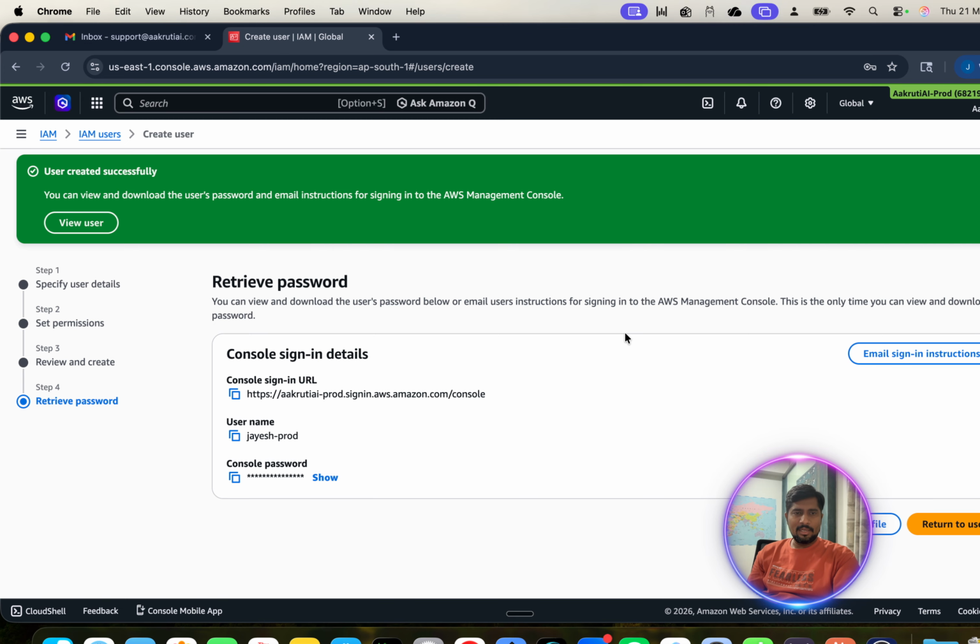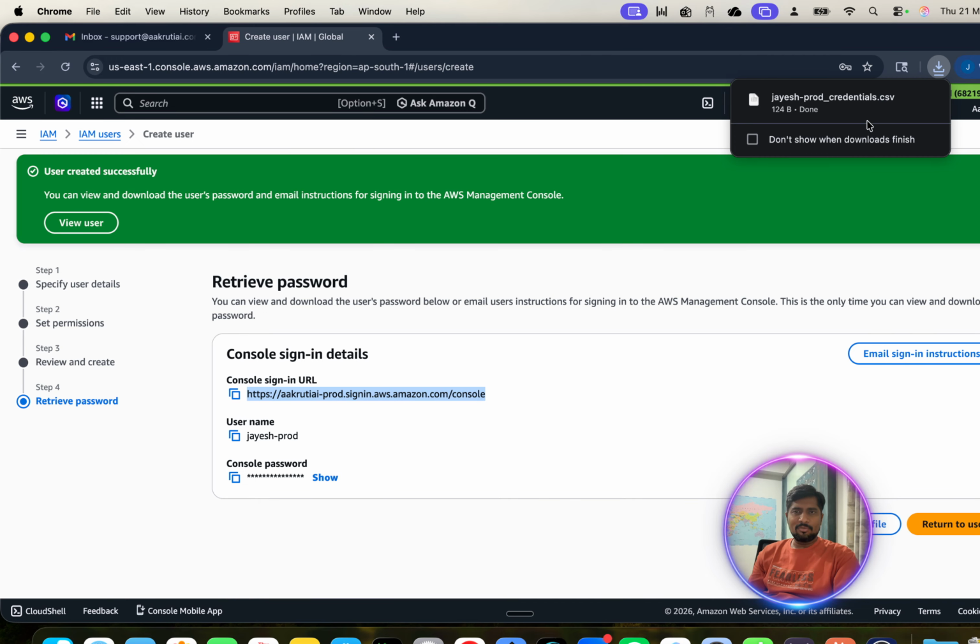So the user has been created successfully, right? Here is the URL that needs to be accessed in order to log into our AWS account with this IAM user. Username is jayesh-prod, and for the password, I can download the CSV file which contains the credentials for this user to log in. As a best practice, we will send this file to the user via any secure medium, so that he will have the sign-in URL, username and password.